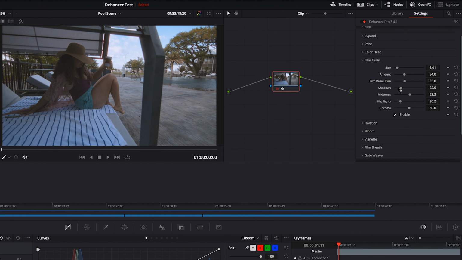And just like in Filmconvert, we've got our shadows, midtones, and highlights. Now you don't have it in a curve, but you can still control those. So if I turn down my midtones and my highlights and just turn up the shadows, you can see that the grain is really strong in the shadow areas, but it's not even in the highlights at all. Then if I do the same thing for the midtones, now it's in the midtones. Now if I turn it on in the highlights, wow, it actually saved some of the highlights.